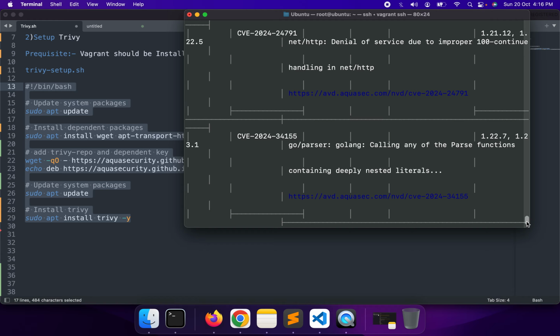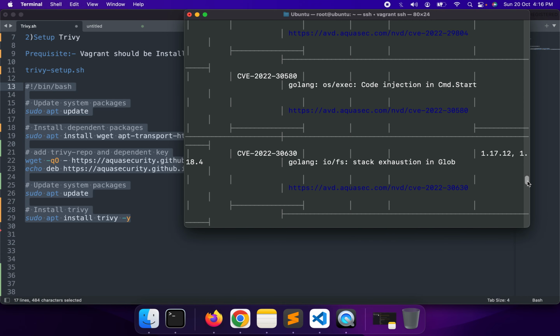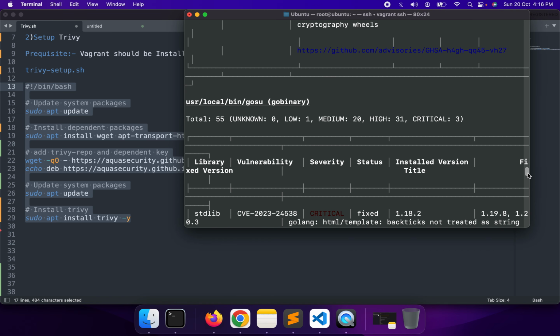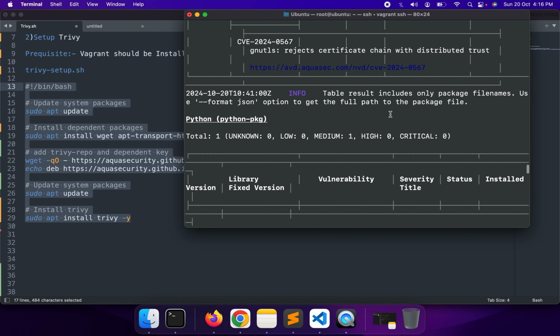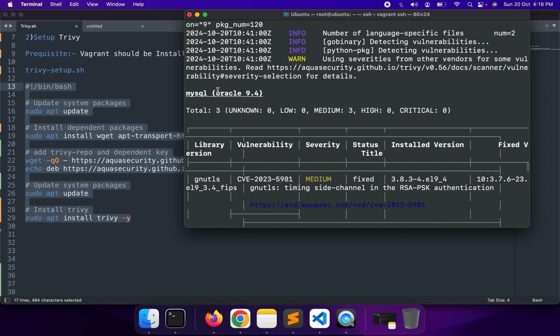So again, it has already shared the vulnerability recommendation. I just wanted to show you the top part wherein it has identified around 55. I just wanted to go at the top of it. Okay, so MySQL Oracle 9.4, it has identified 3 vulnerabilities, but these are the medium quality only. So see, I just wanted to show you how we can scan the images.